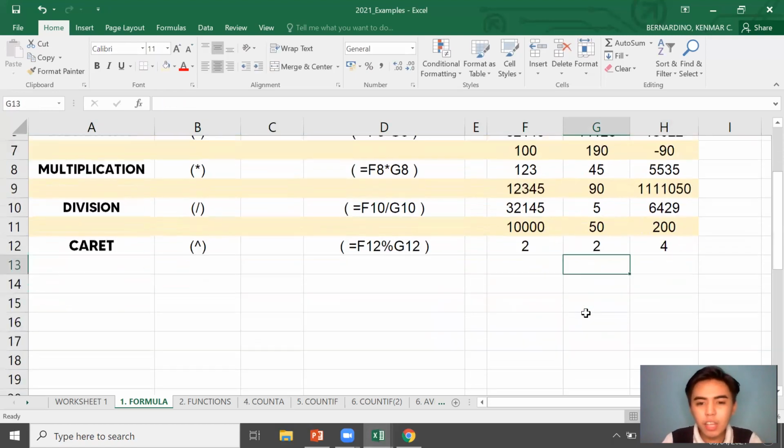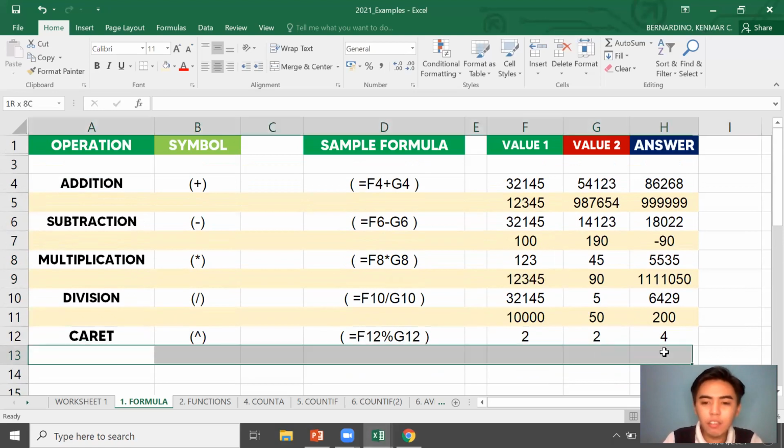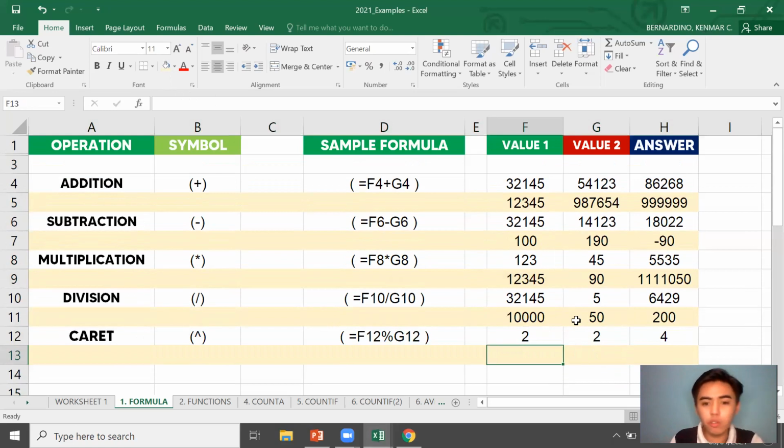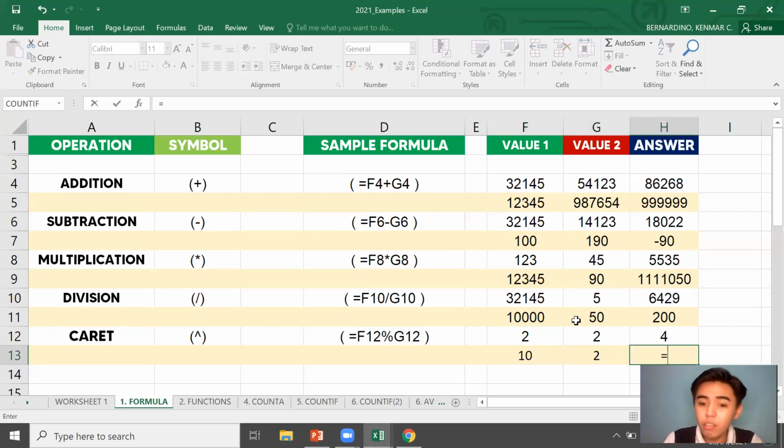So, lastly, the caret. Carets are actually very good symbols to use. It indicates an exponent, the superscript on top. 2 to the second power, 2 to the third power, like that. So, instead of multiplying a number by itself numerous times, we can make use of a caret symbol to indicate an exponent. Let's say, 10 to the second power, instead of multiplying by 10, we can use a caret symbol.